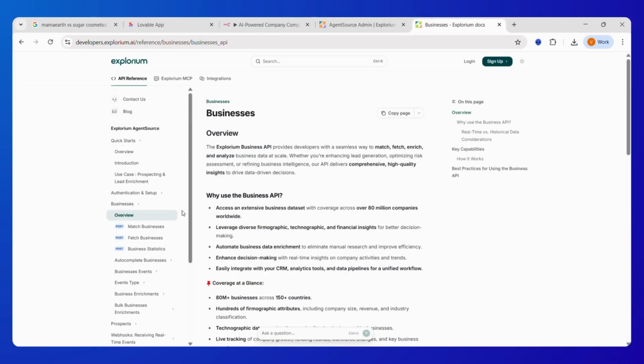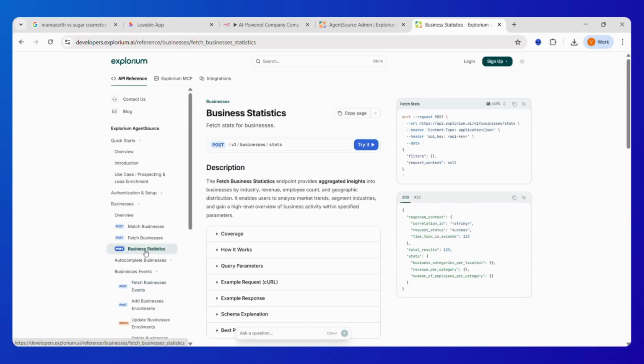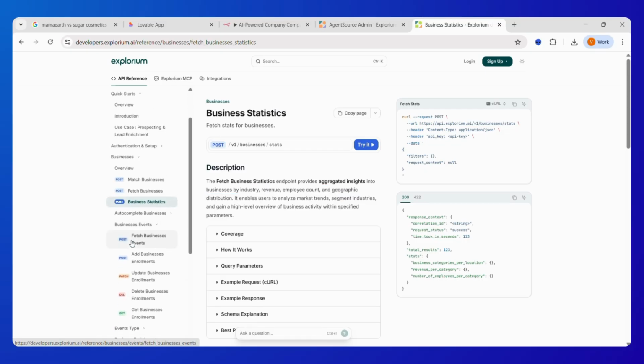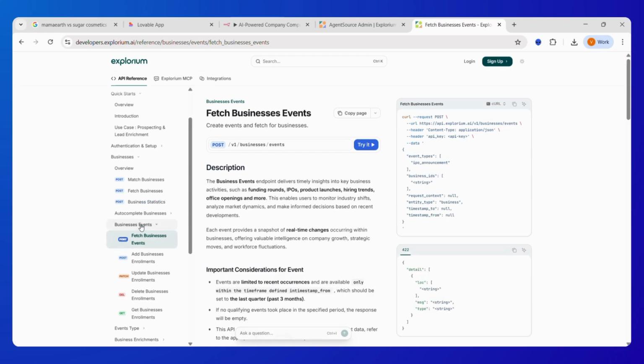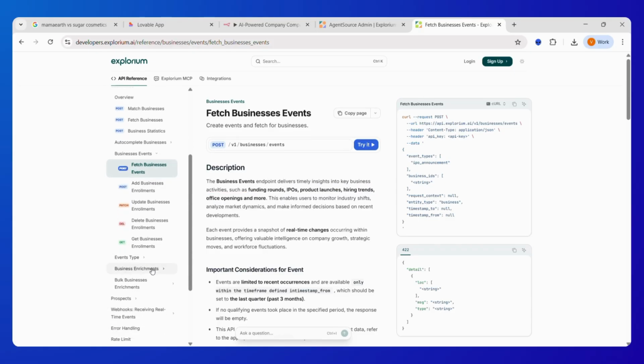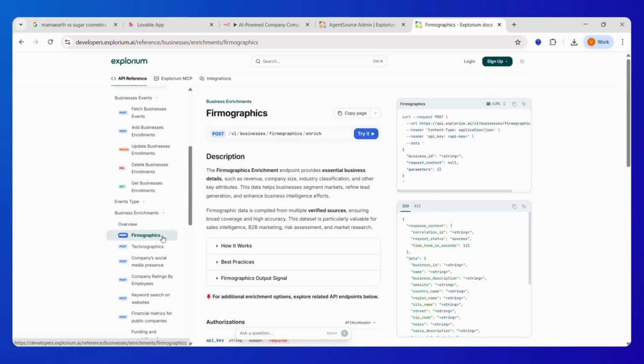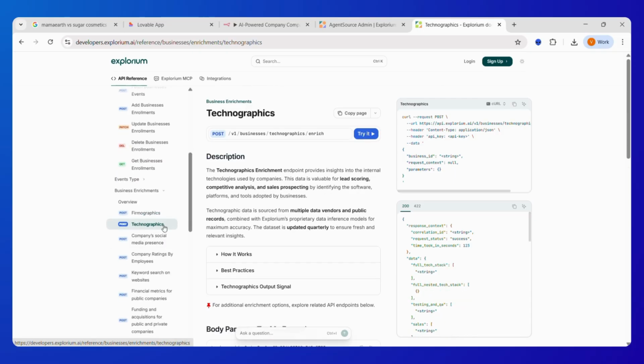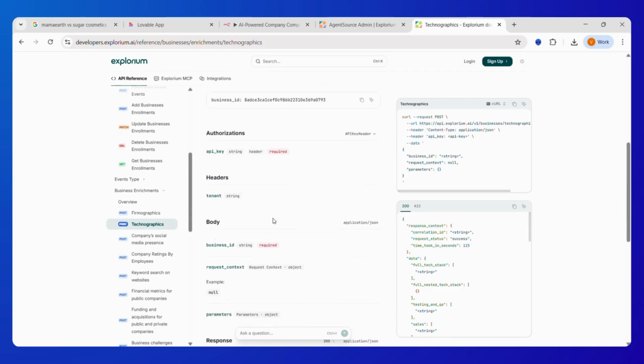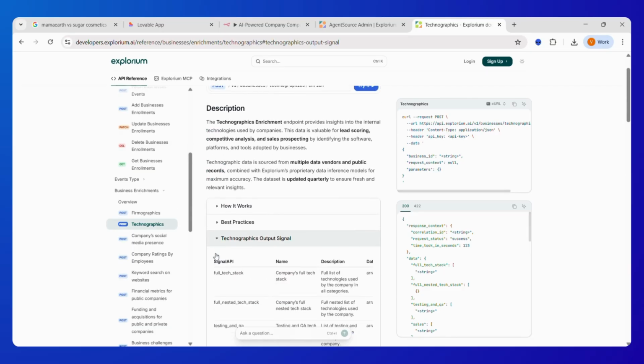As you can see over here, it is highlighted in the business section, the business statistics or the event types. Business statistics gives you an overview of what insights it can offer. Those are the basic insights: industry, revenue, employee count, geographic distribution. What more does it give? You can click on the business events, and in terms of business events, it's able to provide funding rounds, product launches, hiring trends, and such news that are available. Next, it also covers enrichment, what all things it can do. There are multiple things, right from firmographics to technographics. Technographics is wherein it gives us the complete tech stack of the particular website or of that company.